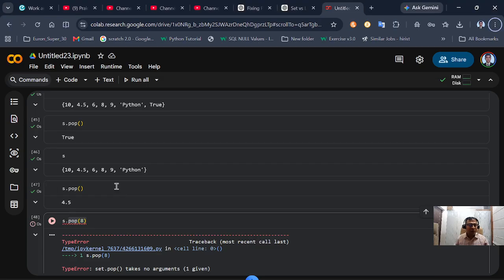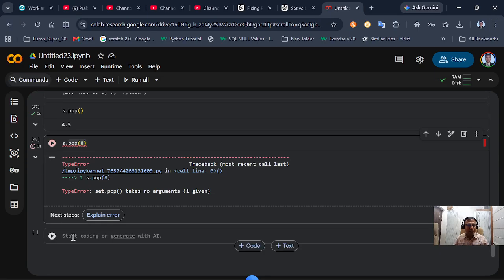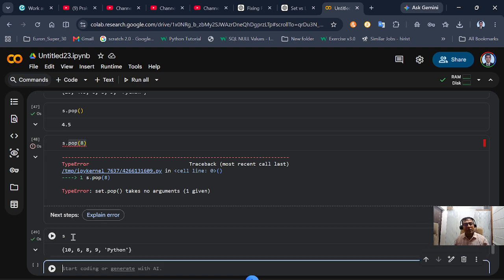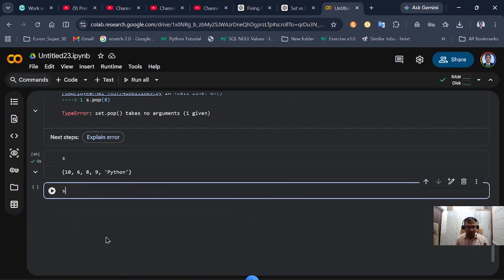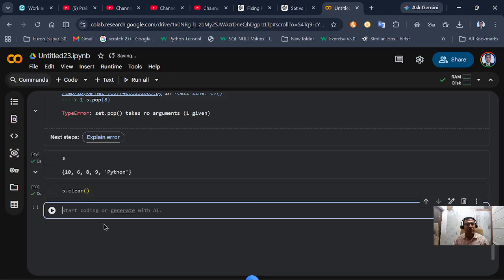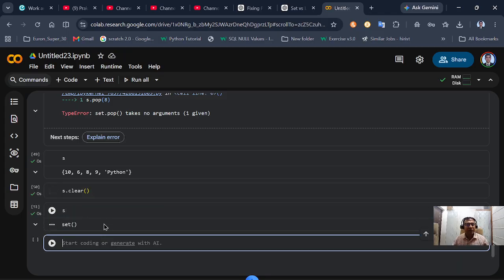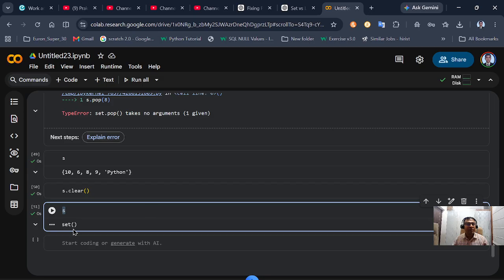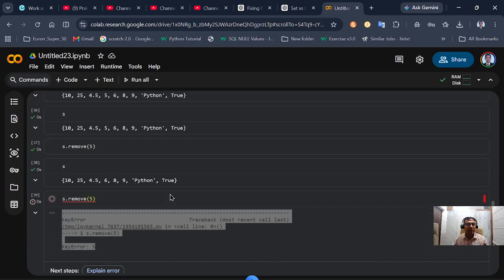We also have a clear function which will clear the set. Now if I check set s and I say s.clear(), it will clear the set. So now s has become an empty set. I will just redefine s again.